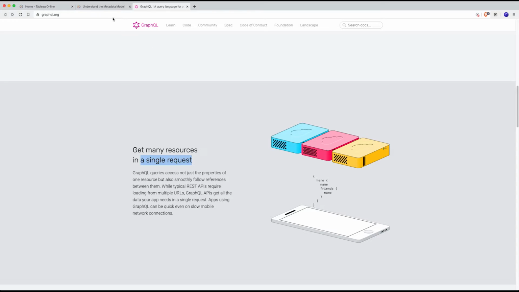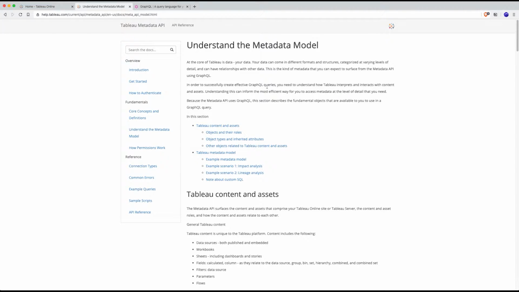Now, you probably think, how can I work with this in Tableau? First of all, you need to have Tableau Server or Tableau Online on version 2019.3 or later. And you need to be a server or site admin to be able to work with this API. In this video, I'm going to look at Tableau Online, and I'm using my free developer site on Tableau Online.